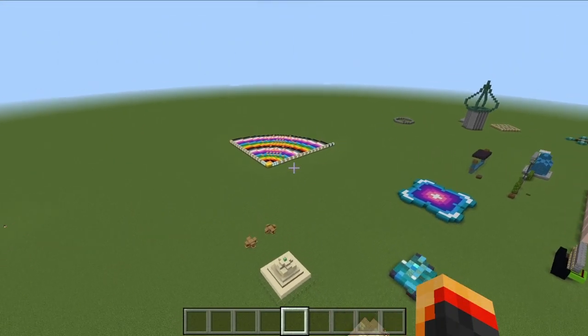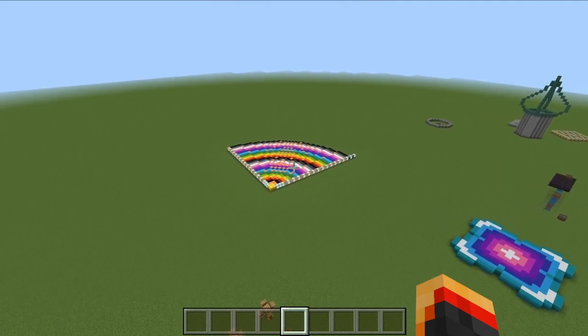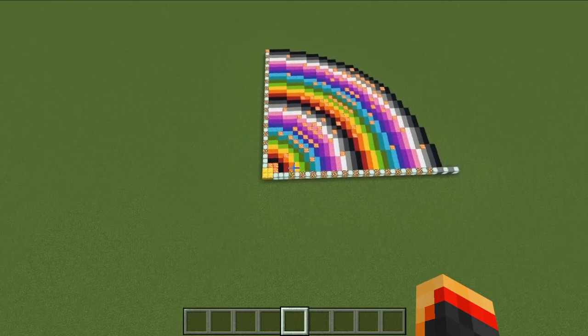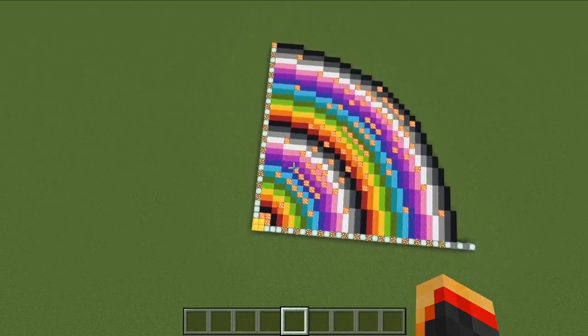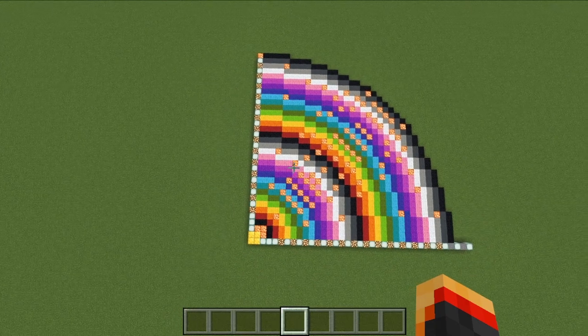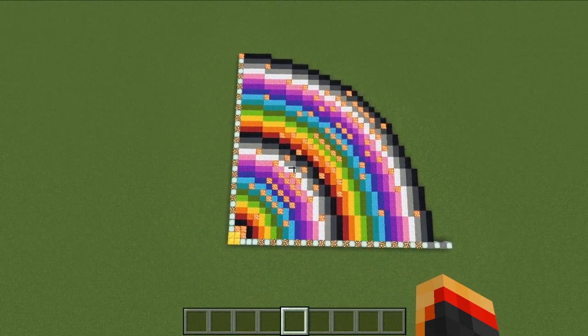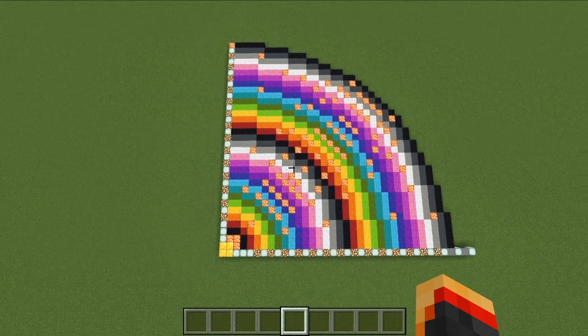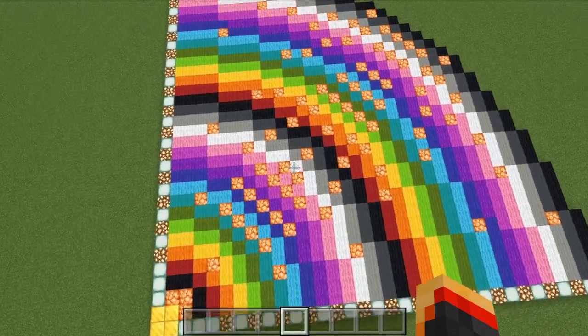On to the next part, I'm going to show you some useful tips and tools that you can use. Now, the first one is this. I use a lot of circles in my builds or curves. This has become very useful. Now, I went online, I went onto Google, and I searched Minecraft circle template. And this is the thing that came up.